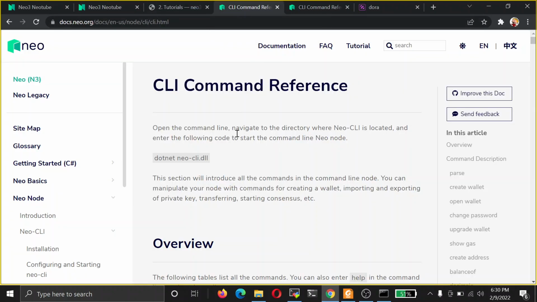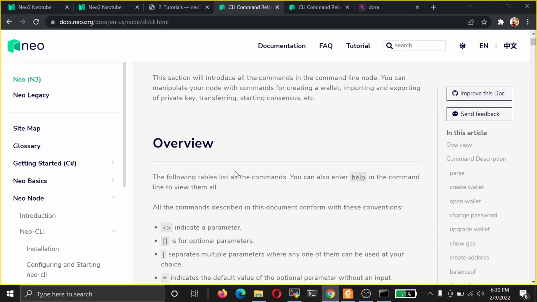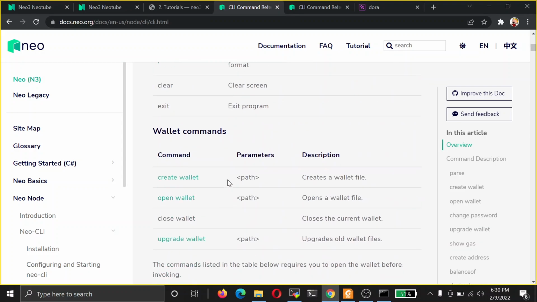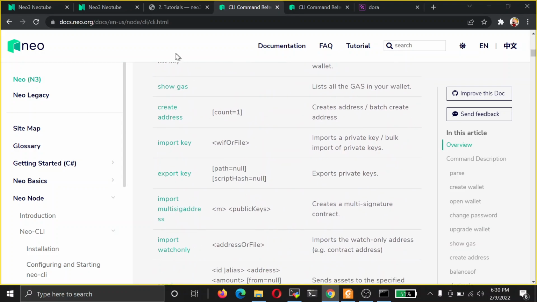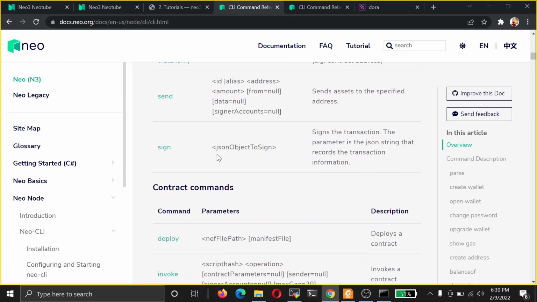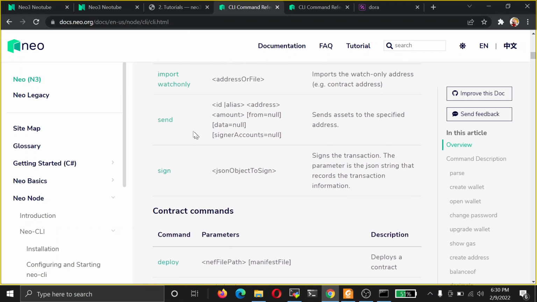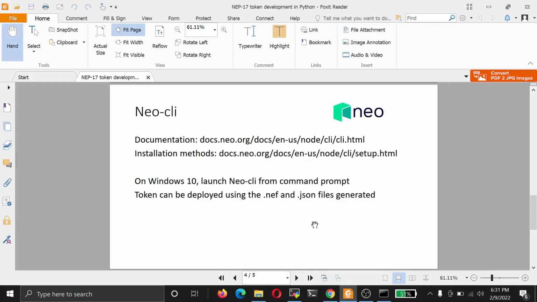So that was the example, and you can also look at various commands in this NeoCli page that you can use, like the send command. From that you can send tokens from NeoCli from one address to another. So yeah, that's how you can deploy your NEP-17 tokens onto the Neo3 blockchain.